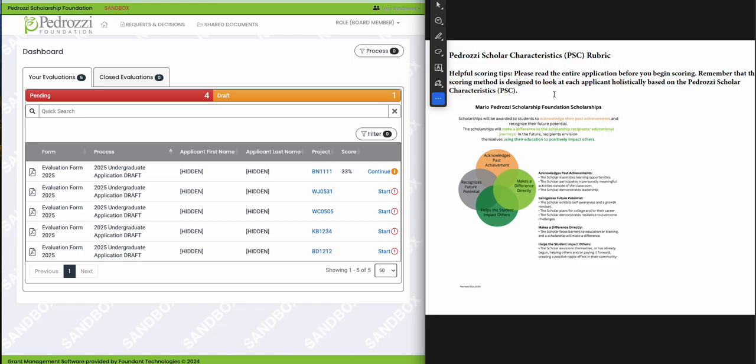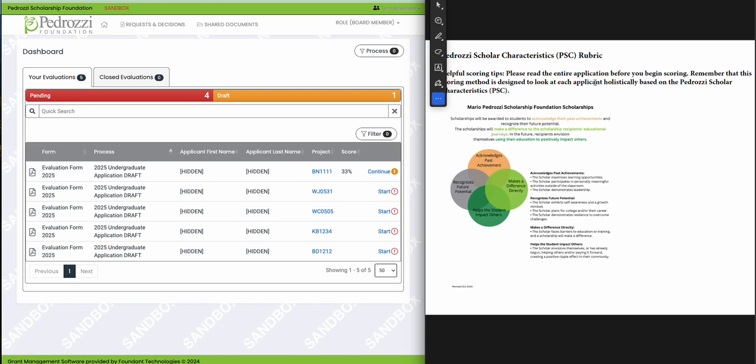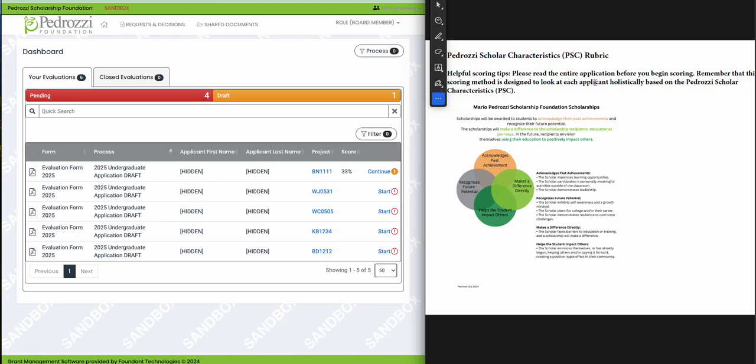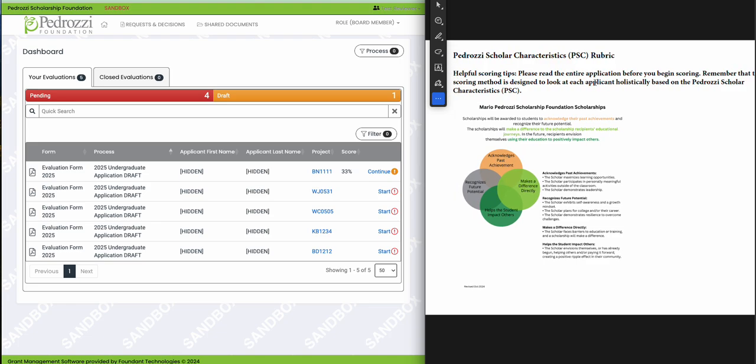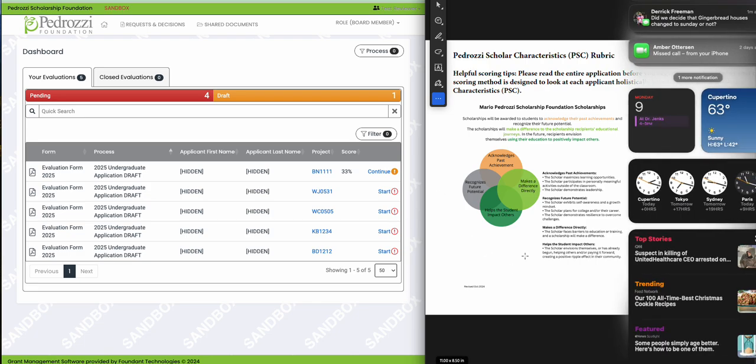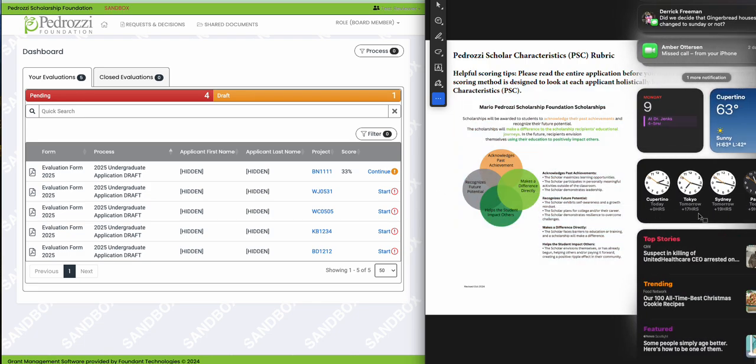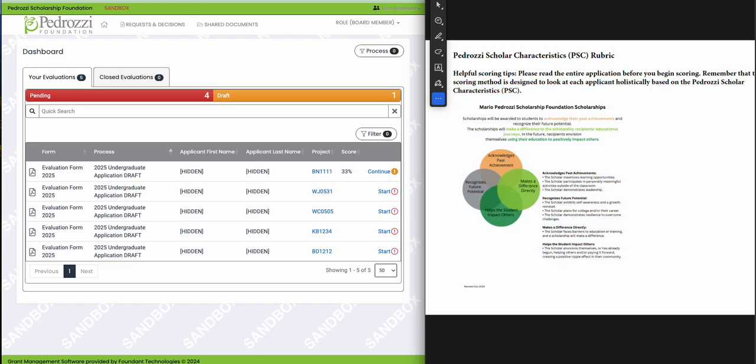Again, this is our Pedrozi Scholar Characteristic rubric, as well as the graphic here. Helpful scoring tip reminder, it's helpful to read the entire application before you begin scoring. The scoring method is designed to look at each applicant holistically based on Pedrozi Scholar characteristics. So we can reference this as we are going through.